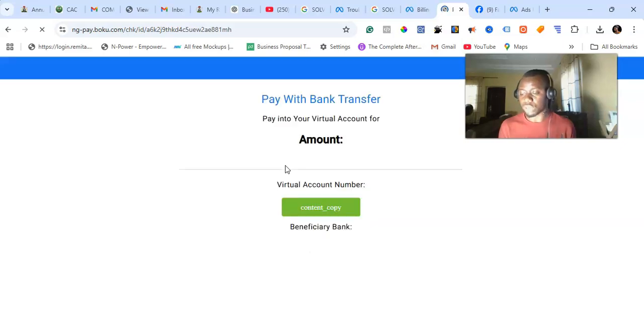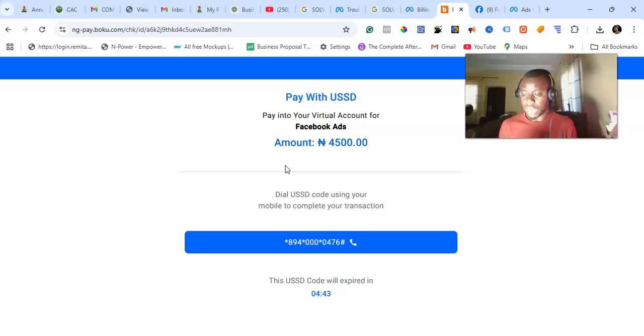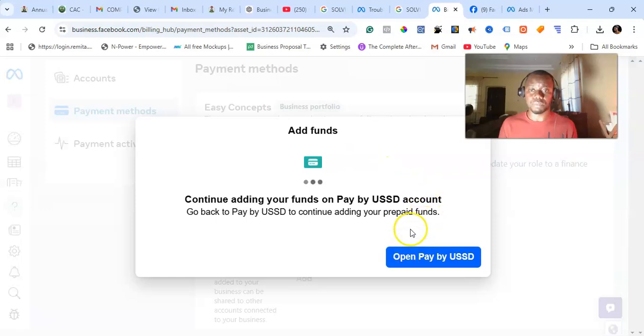So immediately I got a notification. I just got a notification in my email that there's a payment request for Facebook, 4,500. So you can see that. Or I can dial this on my Paga. Because my phone number is associated with my Paga account, I got a Paga notification requesting confirmation of the payment, right? Or if I dial this USSD code on this phone number, it will be credited immediately. I believe you see how the USSD payment works, right?